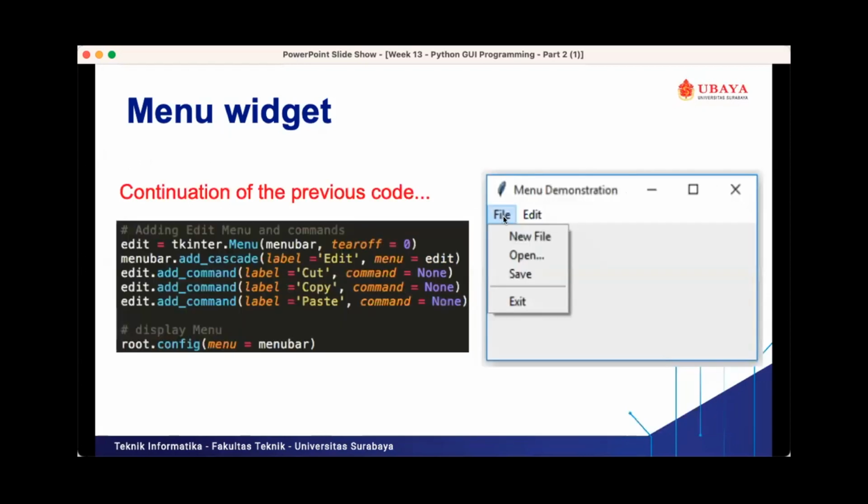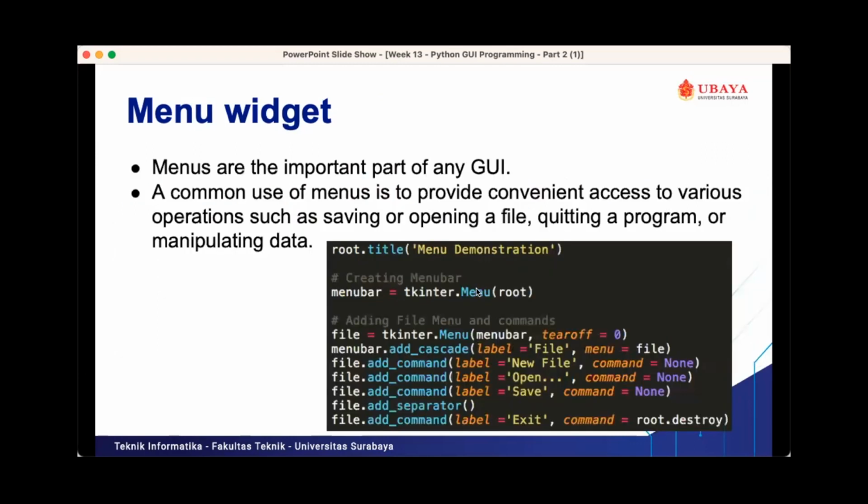So this is the menu from our form. So we have file and edit here. Then if we press the file menu, it will show us submenus such as new file, open, save, and exit. And also in the edit menu, we will see its submenus. Okay, let's create a menu in our form. We can just go to our Spyder IDE here.